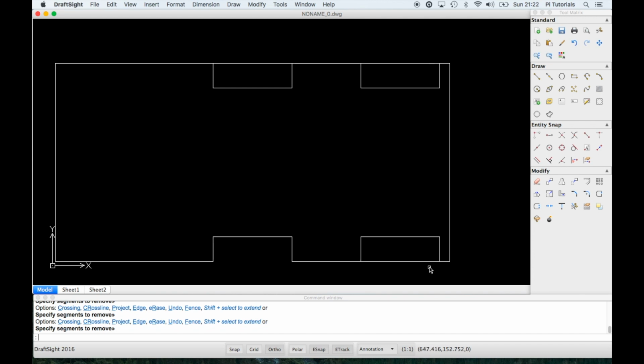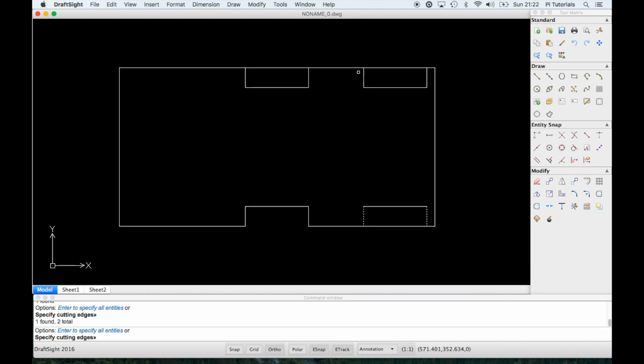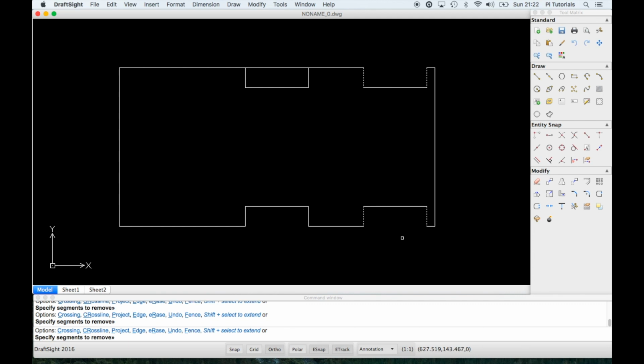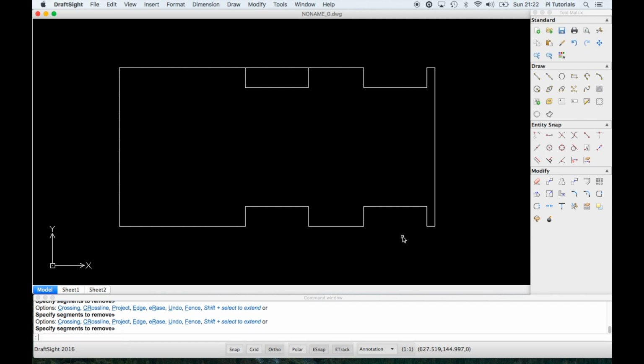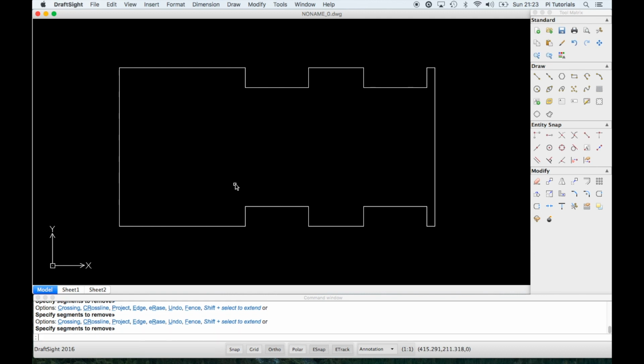Let's do trim to remove this line here. TR space. Let's select them two lines. Them two lines. Space. And then select the lines I want to trim out. And space to exit. Oh, I haven't done this one, have I? TR. I need to do that to remove that long line. And if I do it again, it will get rid of that part of the rectangle. And space to exit.